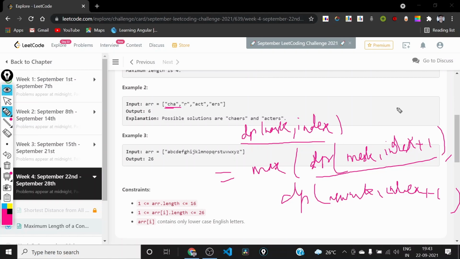So for the mask there will be 2 to the power 26 combinations of mask, and this index can range from 0 to 16, right? So these will be the number of states possible. But actually the number of masks will be less than 2 to the power 26. The reason is that there are at most only 16 strings. So the combination of these 16 strings can't produce that many masks. So the effective time complexity will be less than this.